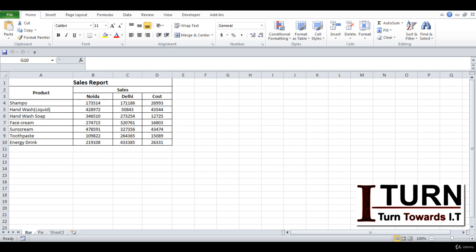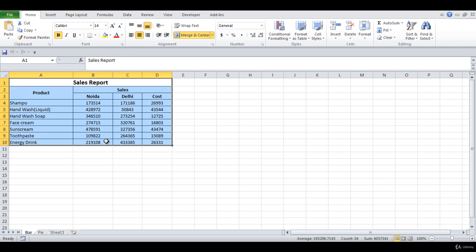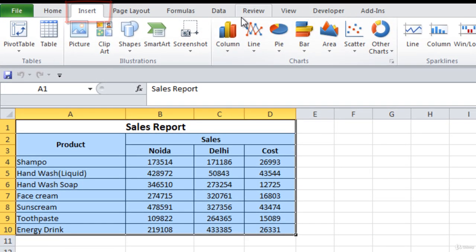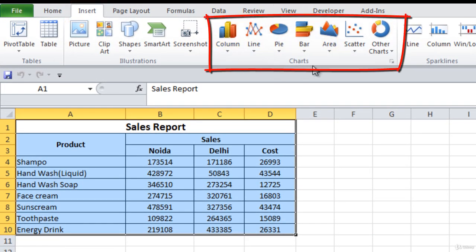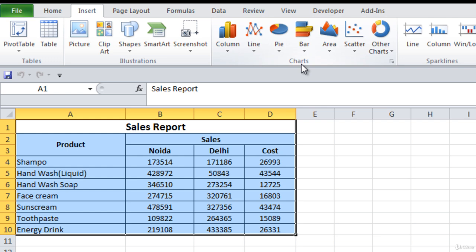Now, how to apply charts? We are going to understand this first, and this is something very easy. So, here is the data you may see. You need to do the selection in this manner. Select the title as well, subtitle and all the values. After that you need to go to Insert, and in the Insert tab you will see the group option of Charts. In the Charts group you will see plenty of chart options.